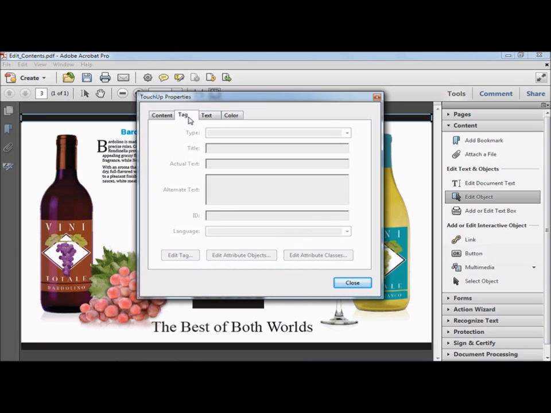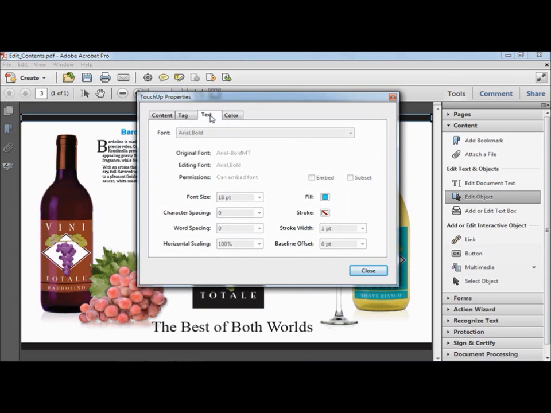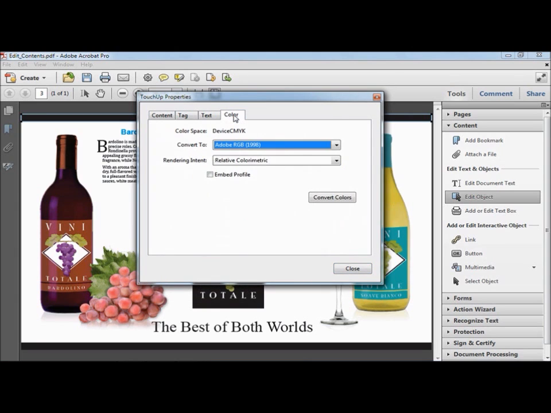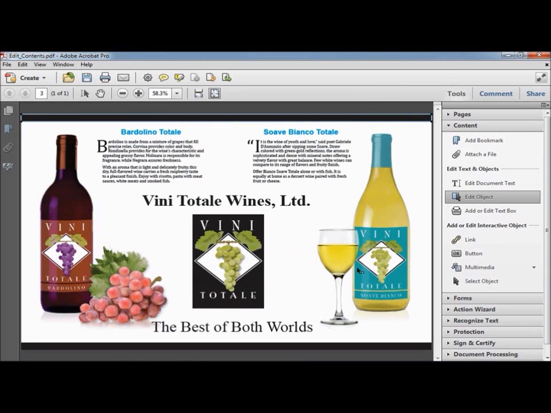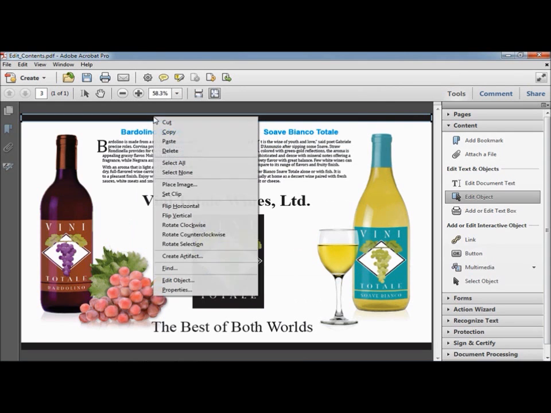You'll notice that there are no options in this dialog box for changing the color of the object itself. The Color tab is actually designed to change the color model from CMYK to another model such as Adobe RGB, but not to change the individual color itself. Go ahead and close the dialog box and right-click on the bar again.